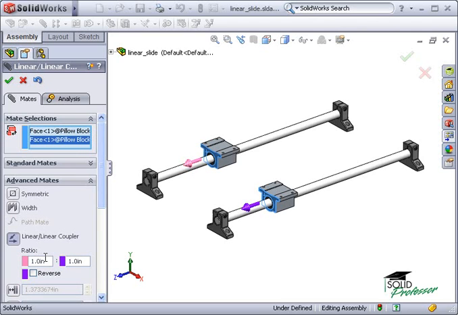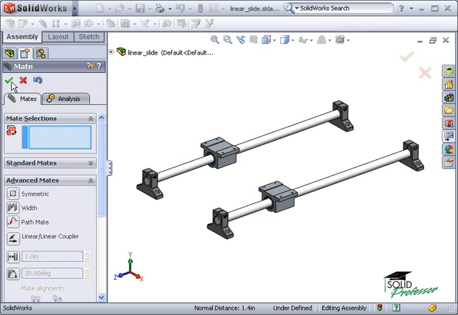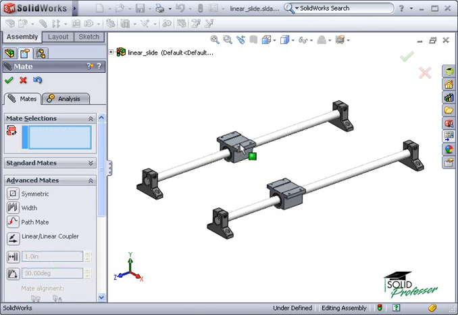If they're going in the wrong directions, or if you just want to reverse one of them, you can change it by clicking them graphically, or by using the reverse direction checkbox. I'll give them a ratio of 2:1. And when I click OK, you'll see one of the components move twice as far as the other one.